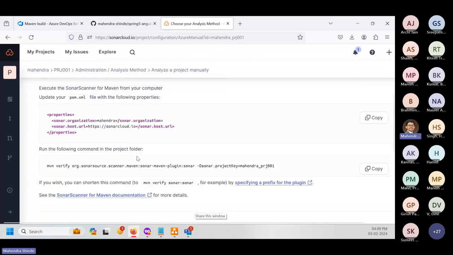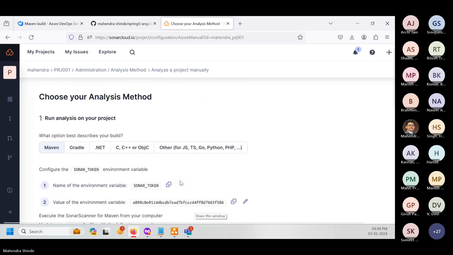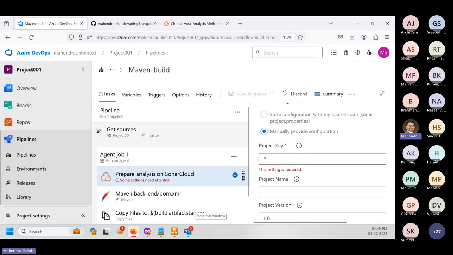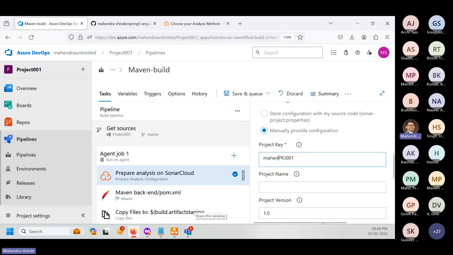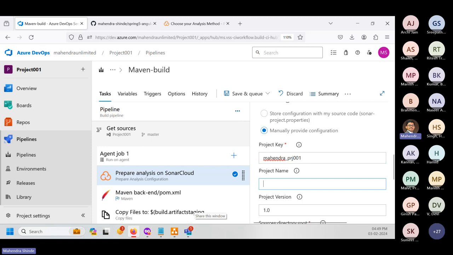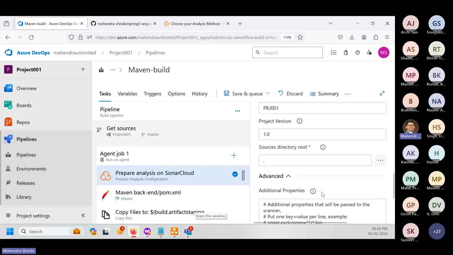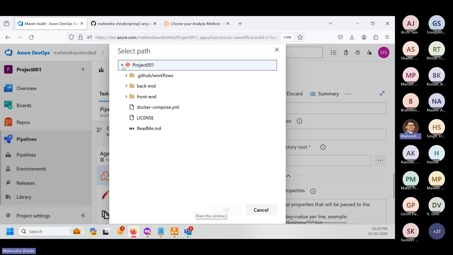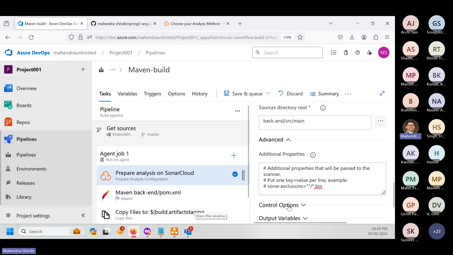The project detail here is the name of my project. Name of the project is PRJ001. Sorry, this is Mahindra underscore PRJ001. Name of the project is PRJ001. Project version 001. So the project key must match what key you decided earlier. For the source directory, it should be the backend SRC folder. This is where my source code is, right?